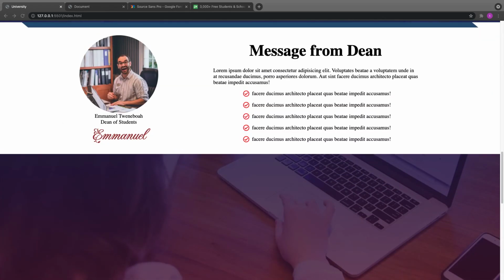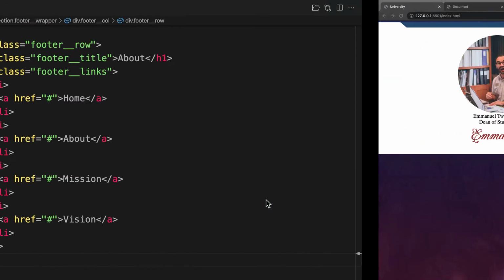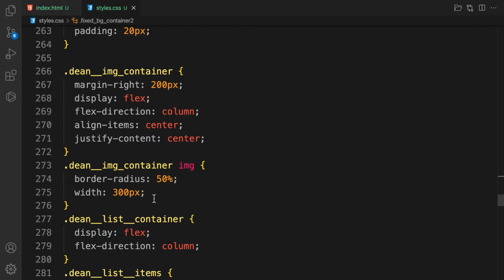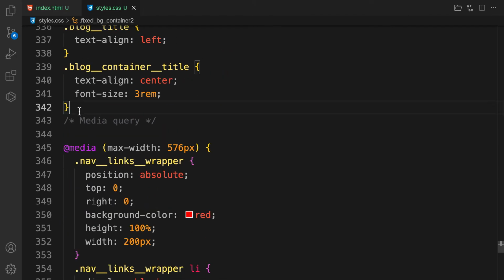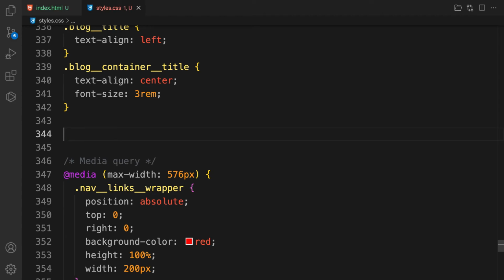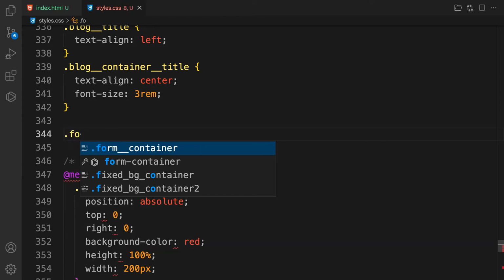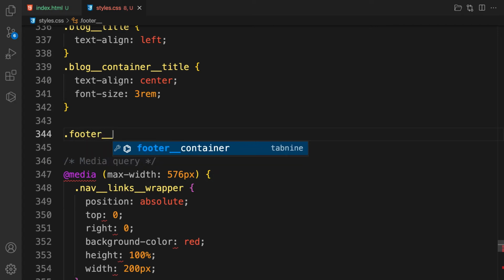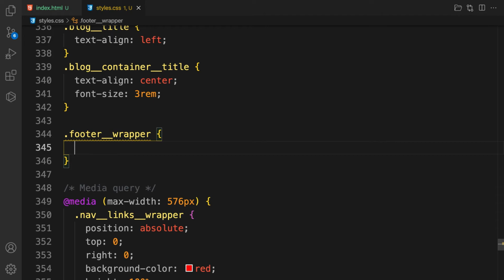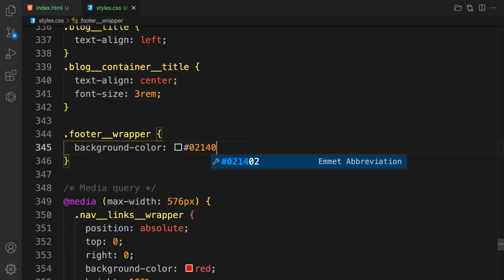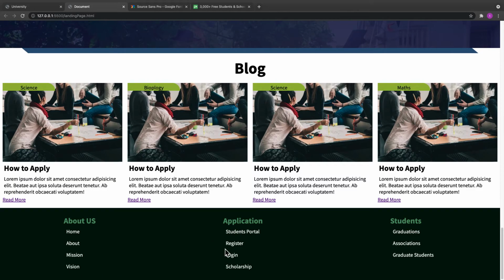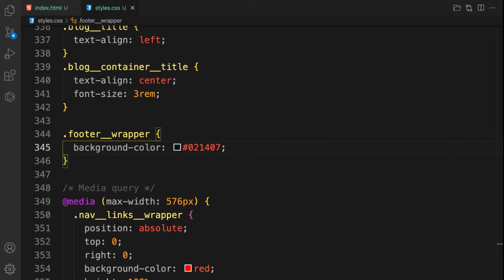And it's going to be pretty easy to do using Flexbox. So the last class name we're going to add, before the media queries here, is dot footer wrapper. And then the background color of this one is going to be 021407, something like a darkish color. So let's check out what we have. The final, sorry, yeah, we have it.